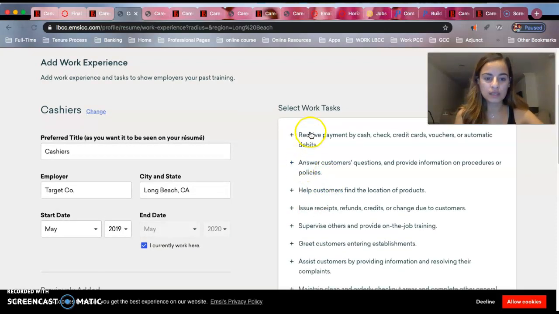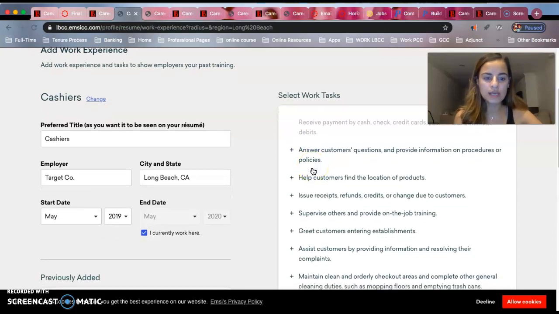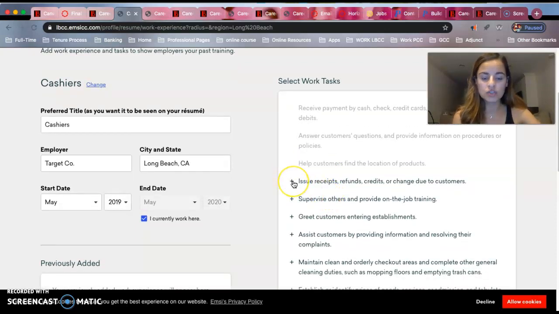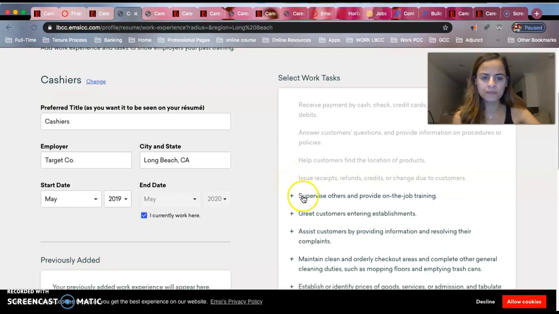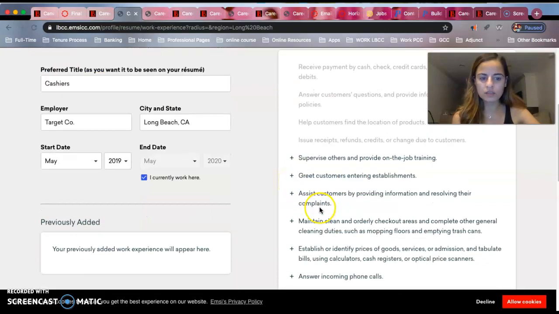The first one that catches my eye right away is receive payments. Most cashiers obviously do this. So I'm going to go ahead and select that. Next one says answer questions from customers. That sounds like something I would do. Help customers find the location of the products in the store. That sounds like something I would do. Issue receipts, for sure. Supervise others, no.